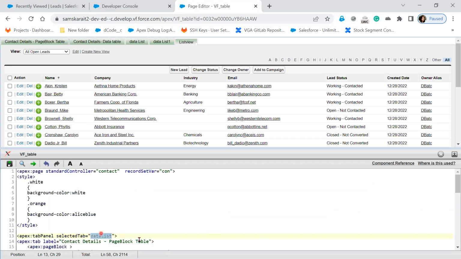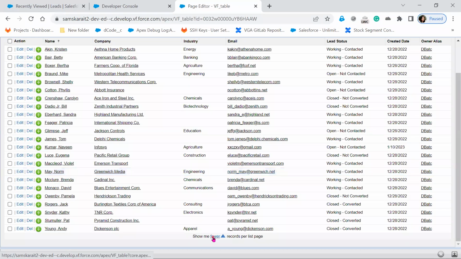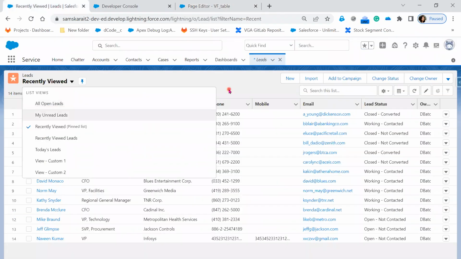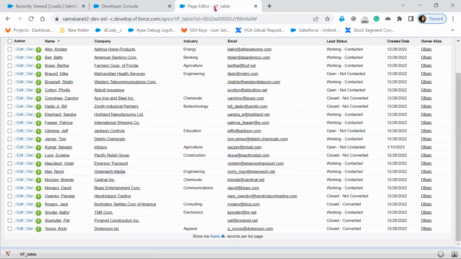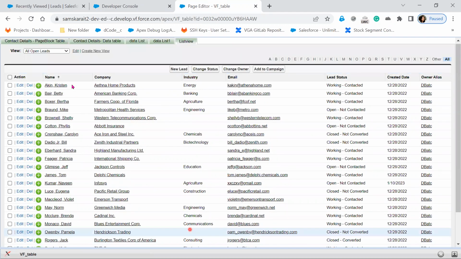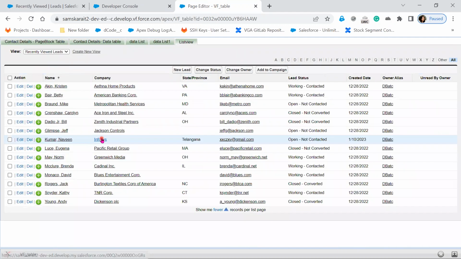The default tab is list view. Now we have an option called view. How many records are there in lead? 14 are there. If I select recently viewed, it shows only the recently viewed.